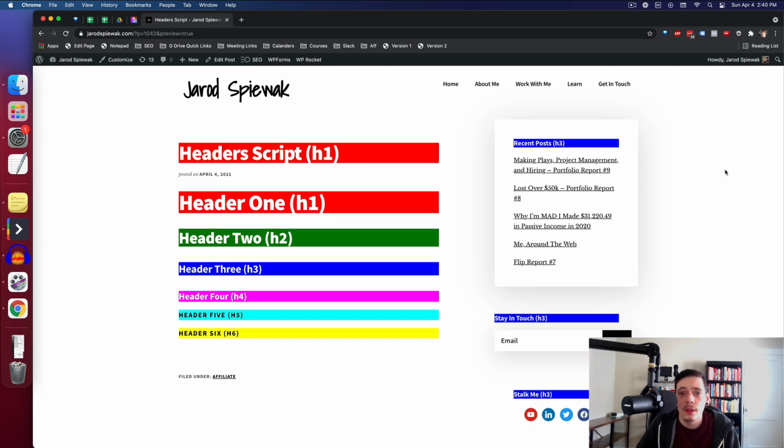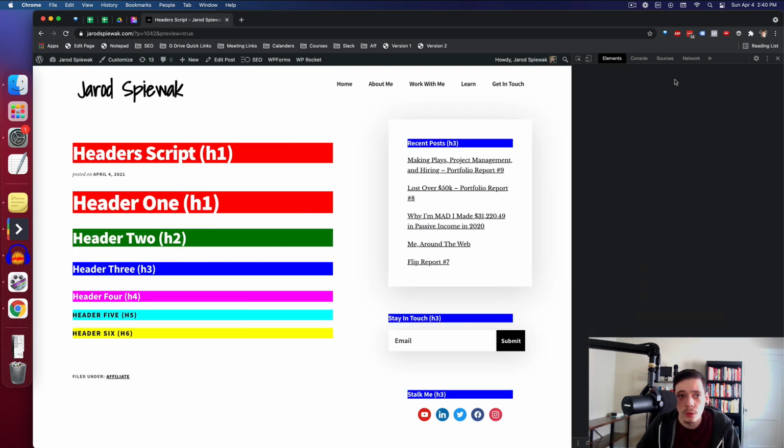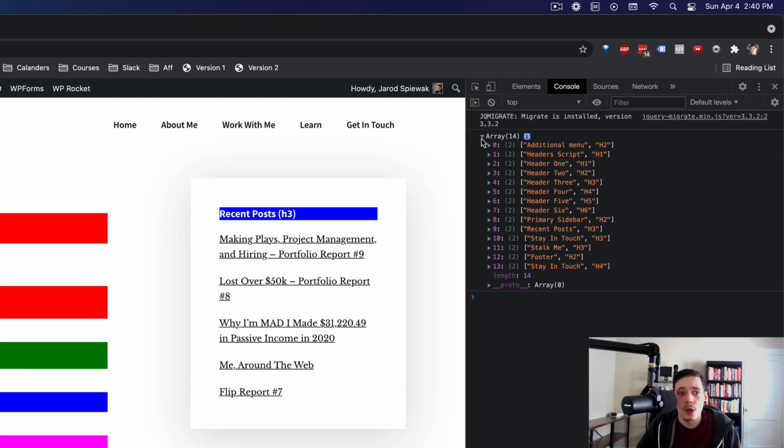But if you were to open up the developer tools and head over to the console, you can see that the script also logs all the headers to the console, including the headers that you can't see. So looking at this particular page, you can see that there are a couple of headers that don't actually appear on the page, but ended up getting logged to the console. So you can see the first one here is additional menu, which is not on the page.